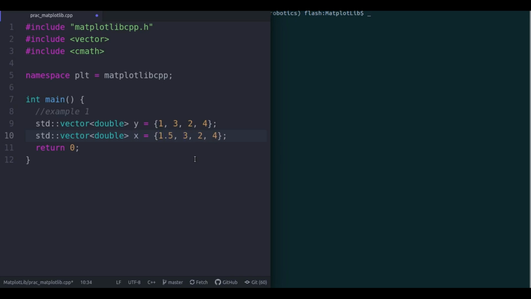So suppose x values are 1.5, 2.5, 3.5 and 4.5. Okay, so once you have this x and y, we'll start plotting. So we'll say plt scope resolution operator, then we invoke the figure method, then we type plt plot, then the name of the variables.